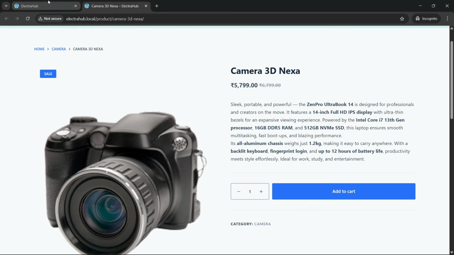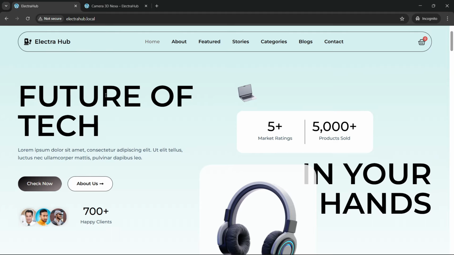Dummy product CSV file, and I will show you how you can import all of the dummy products in your store, and you can follow along with me step by step.